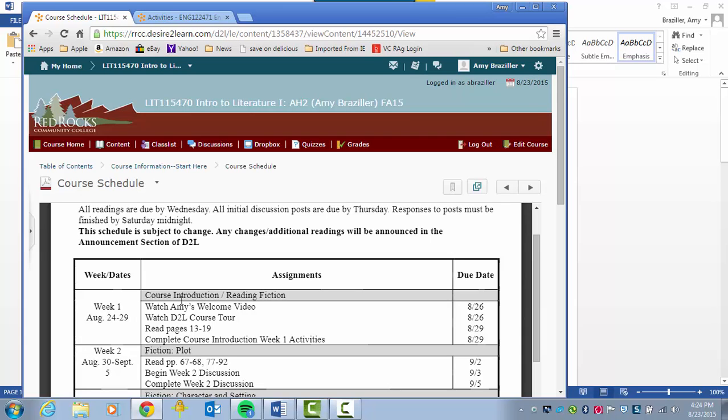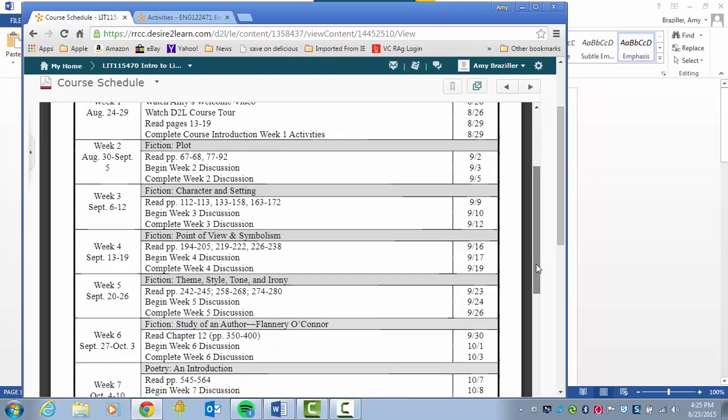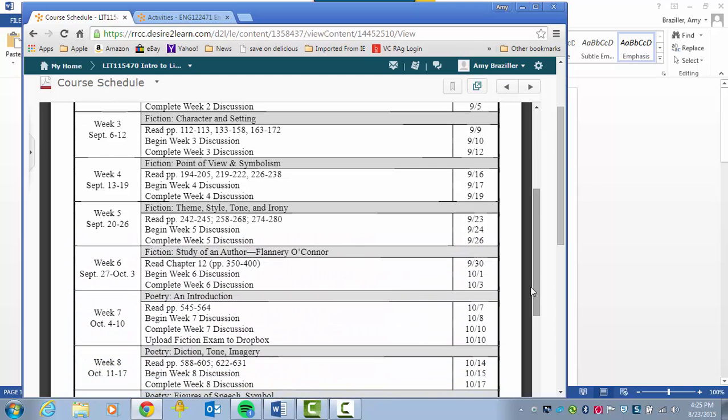It lays out for you the first week: you're to watch the welcome video, and you're watching the course tour right here. You are reading certain pages in the text, and you're completing the course introduction week 1 activities. And each week you'll notice it'll tell you your reading, when to begin the discussions, when they need to be complete. As we go on later in the course, you'll see some major things due, like a fiction exam, etc.